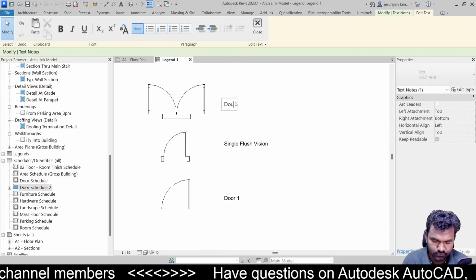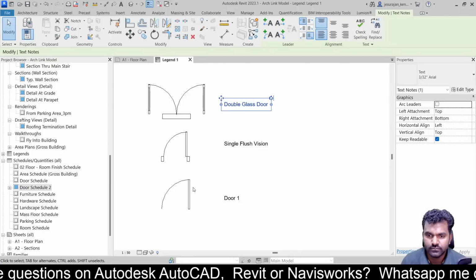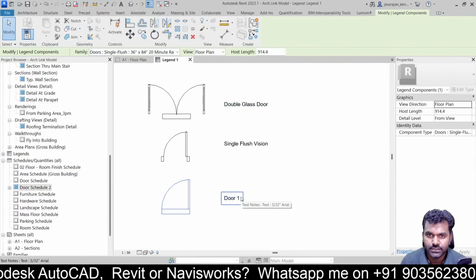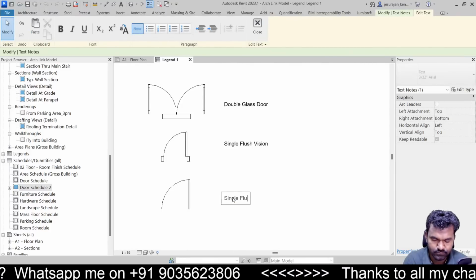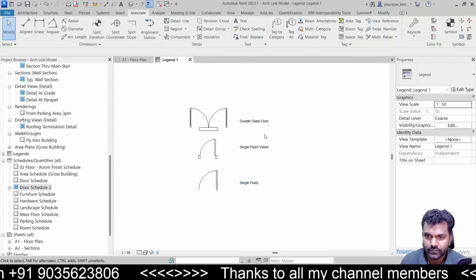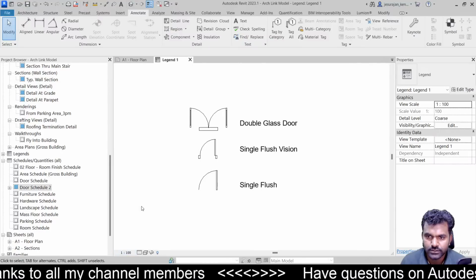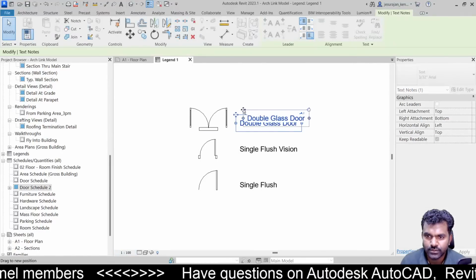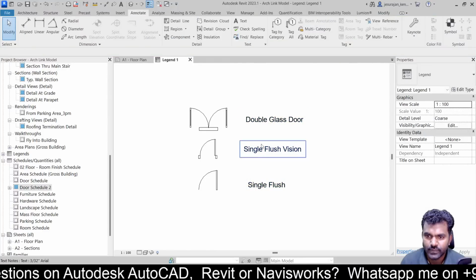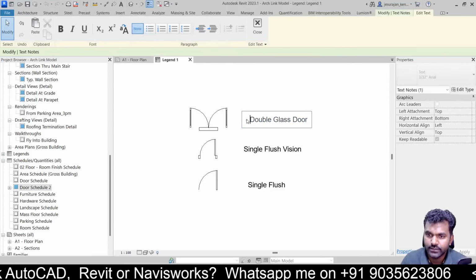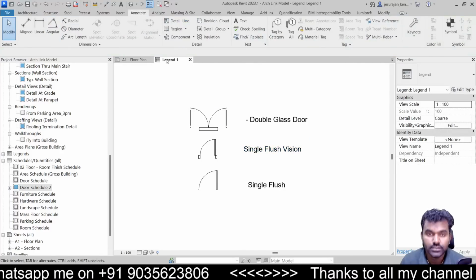Double glass. Single flush. Okay, let's keep this as 1:100. Okay, so I think this will look fine. If you want, you can add a hyphen, or you can add a table.